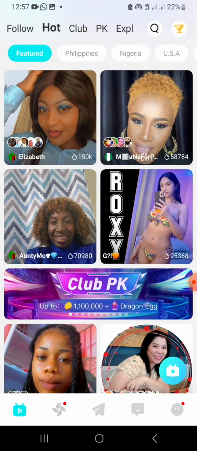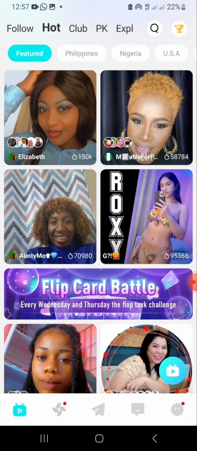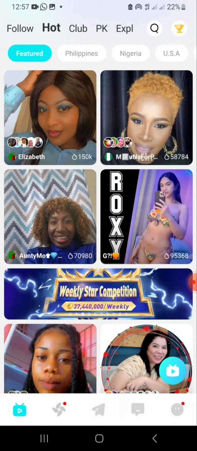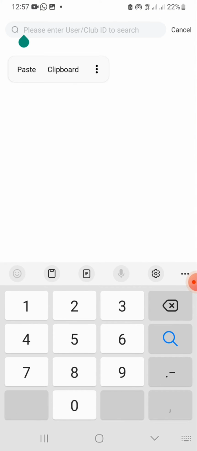So now look in the top right corner. You'll see something like a trophy. Now on the side that is on the left side of the trophy icon, click. There's a circle like item. You can enter the user's name or the user's ID.